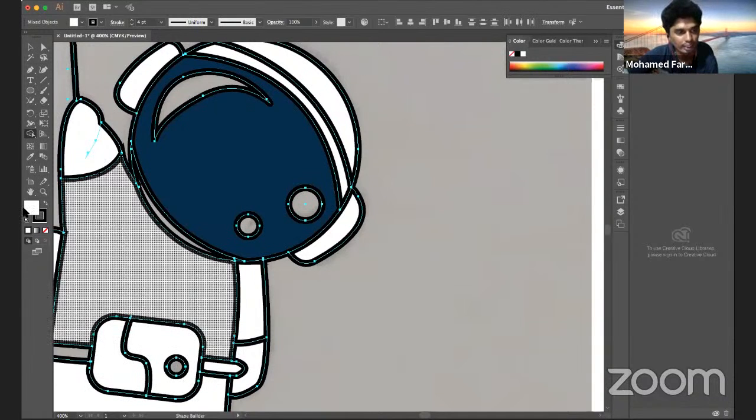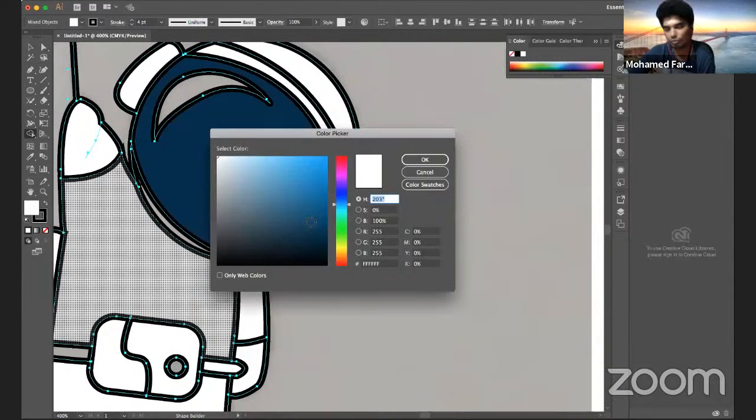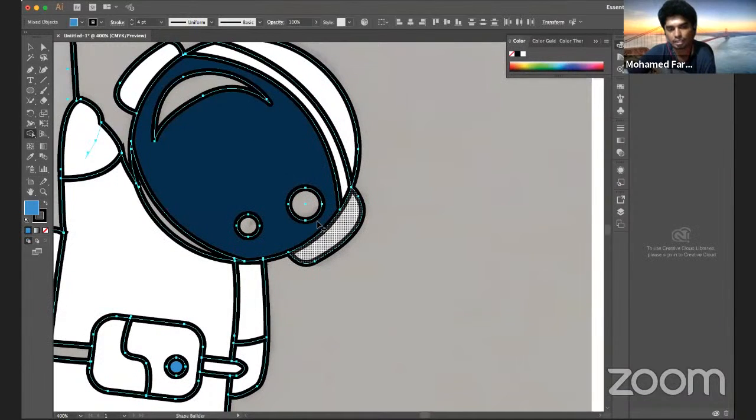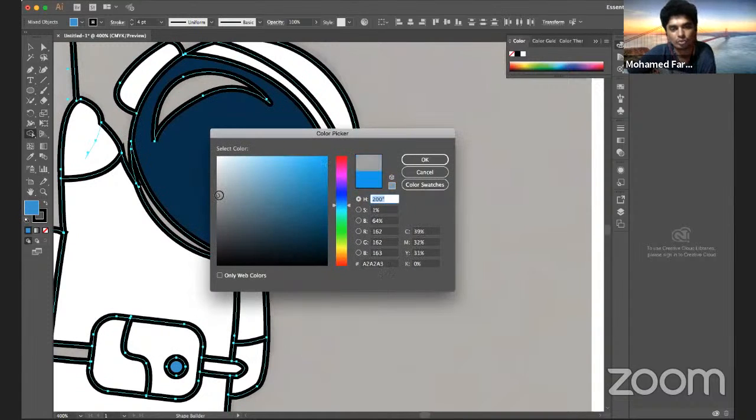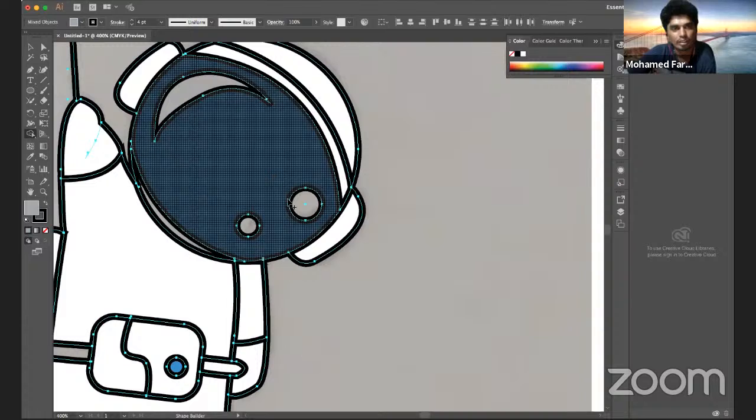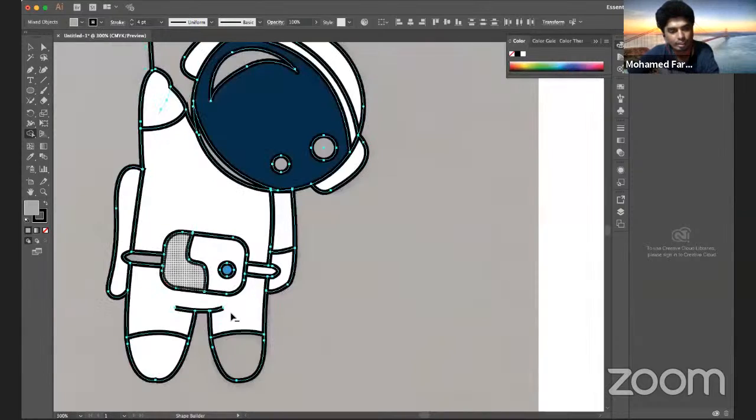Right, so here I need to decide what color I want. Sky blue. I did sky blue here. Then here it should be a gray color, so light gray. Here also a gray color, and we want the same gray color here. I believe I drew everything. Oh, here the color is missing.